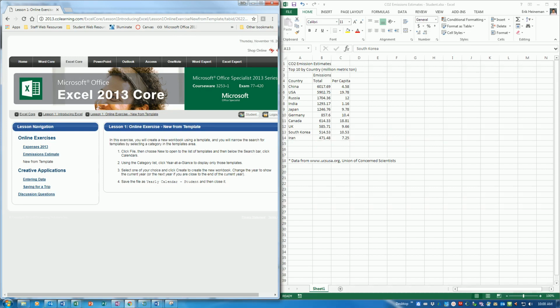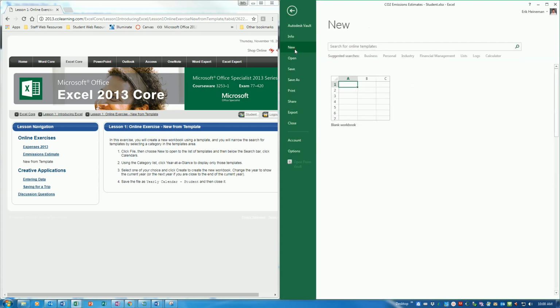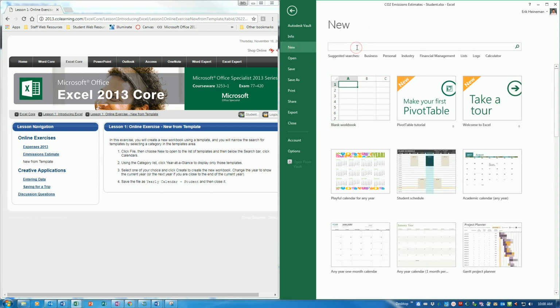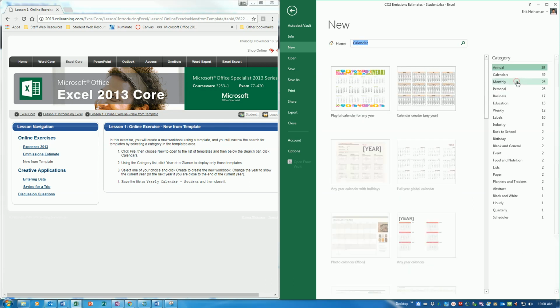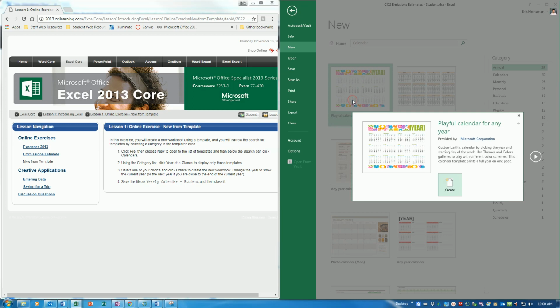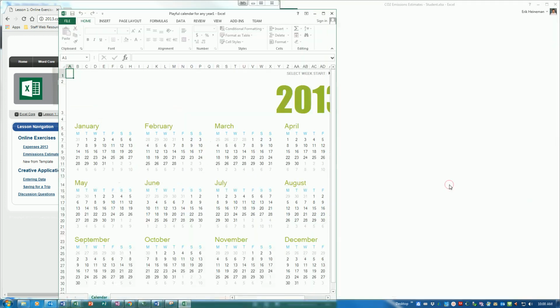So in this next exercise, we're going to create a new document from a template, which we've already done before, but we're going to use some different parts of creating a template in this case. So I'm going to click File, New, and then up here I'm going to search for calendars. And it's going to find me all the calendars. I'm going to make sure that I want specifically annual calendars. These will give me the year at a glance type calendars that I'm looking for. And I'll use this playful calendar for any year and click Create.